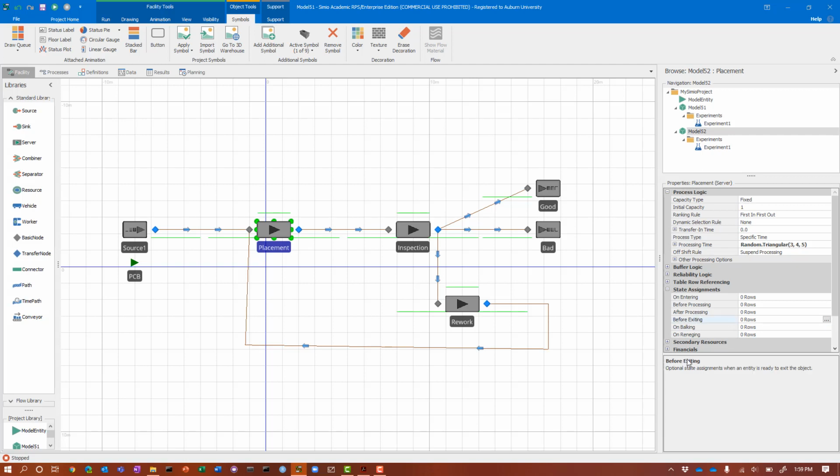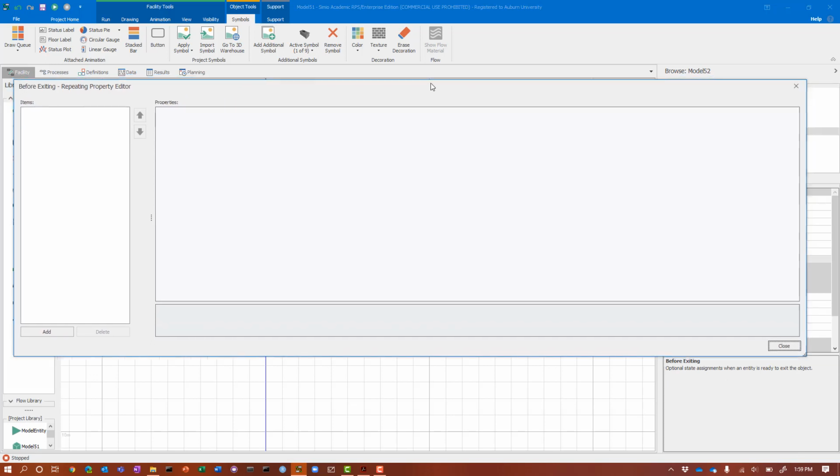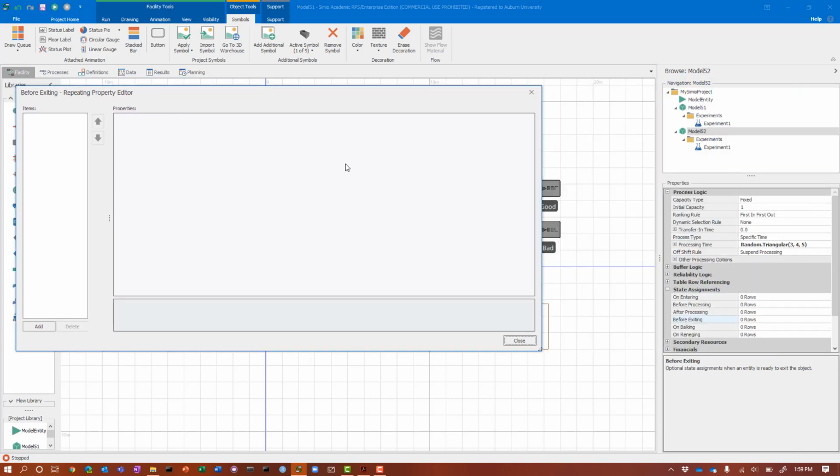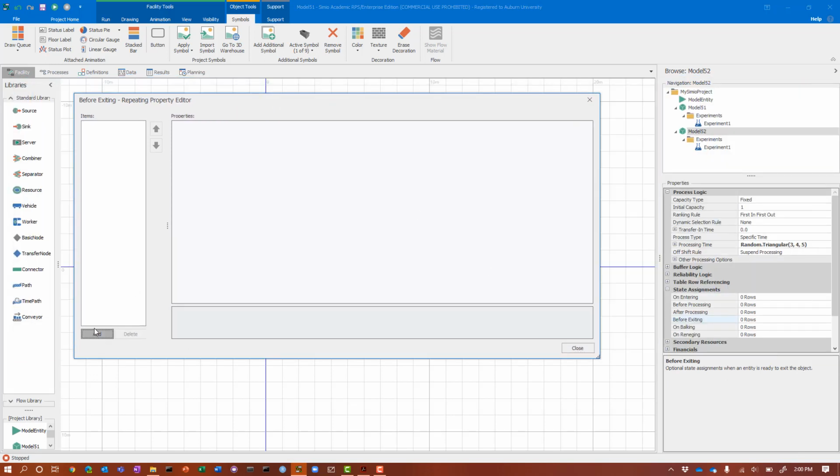Note when I click on one of these down here in the little help area, it tells me what that is. This is an optional state assignment when an entity is ready to exit. If we do after processing, it's while it's still in the processing station before it transfers to the exit station. Really either one of those would work, but I'm going to pick that one. So before exiting, I'm going to make a state assignment. Let me make that a little bit smaller. What I want to do is have model entity times processed.